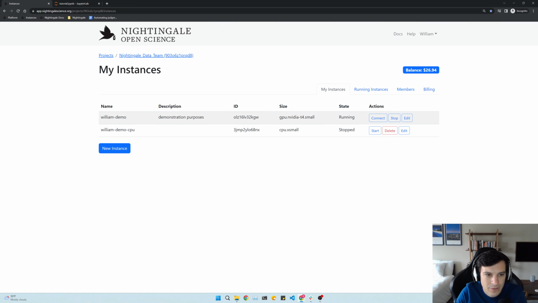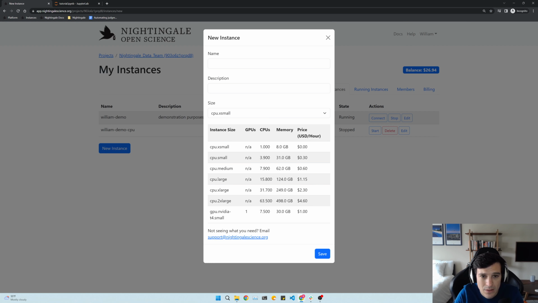Once clicking that, it'll take me to this instances page. And instances are computers running on Amazon's cloud. So you can see them here. If this is the first time you're doing it, you need to create a new instance, give it a name, give it a description, give it a size. We provide extra small CPU instances for free, but after that we have to charge, and that's not because we want to make money off of you. That's just because that's what Amazon is charging us, and we're a nonprofit.